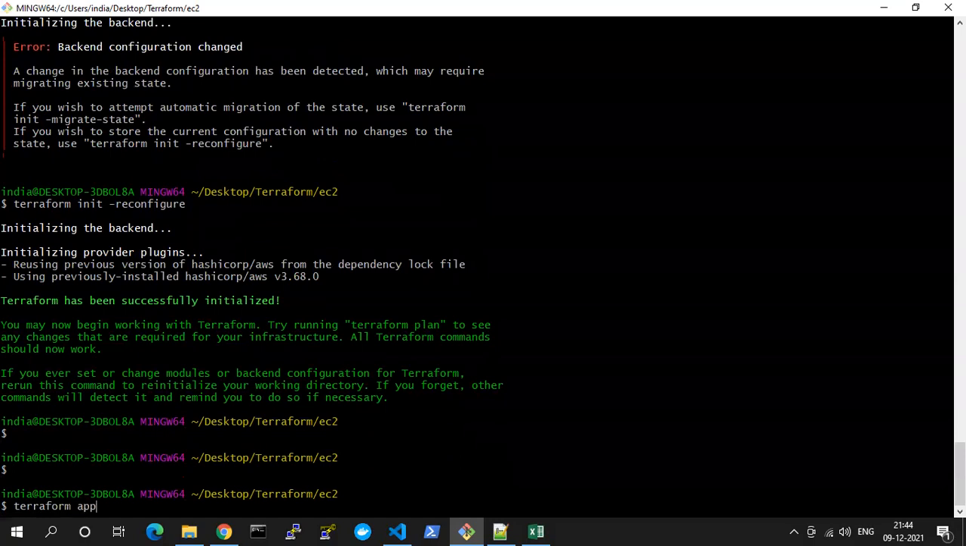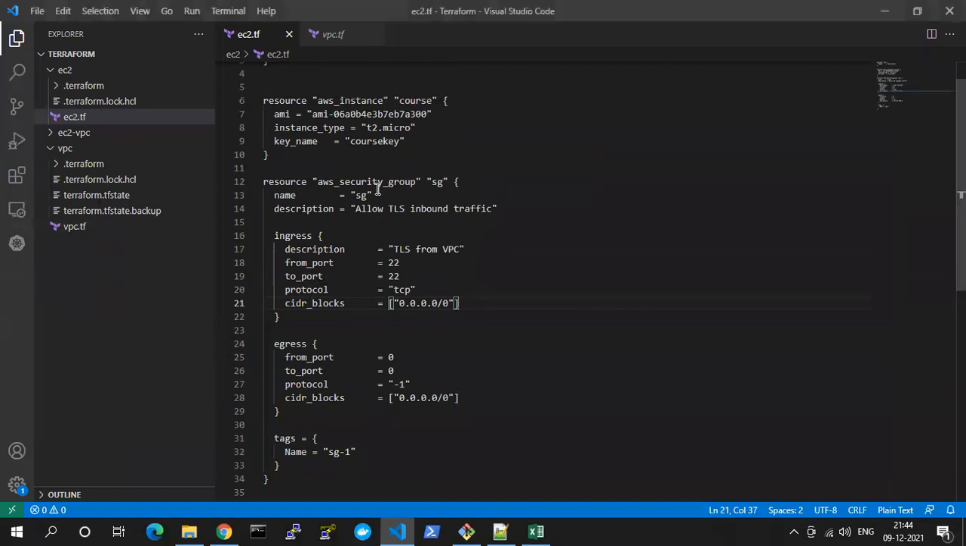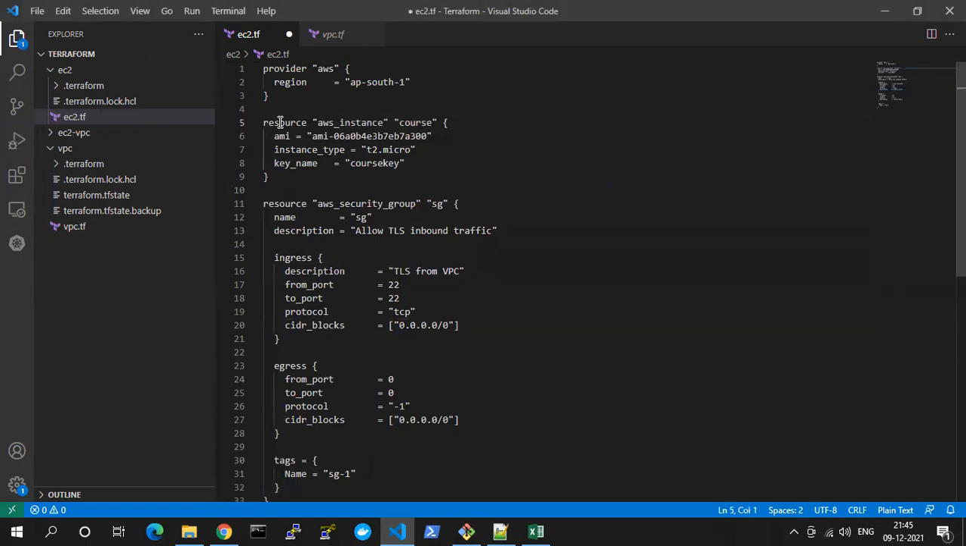Terraform apply. There is no S3 here, still it is showing. Already it is initialized with S3, that's why it is showing like that. Okay, so let me go to this again.